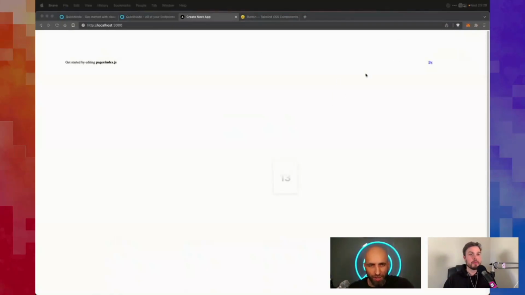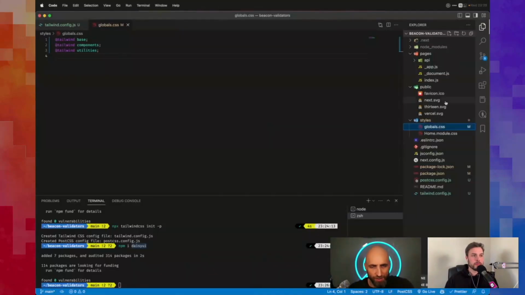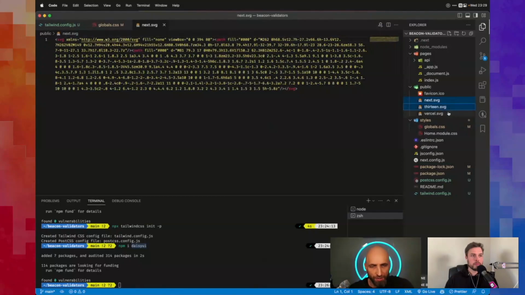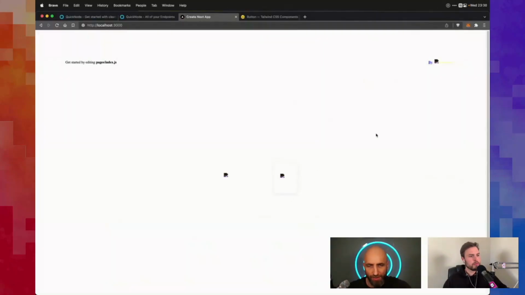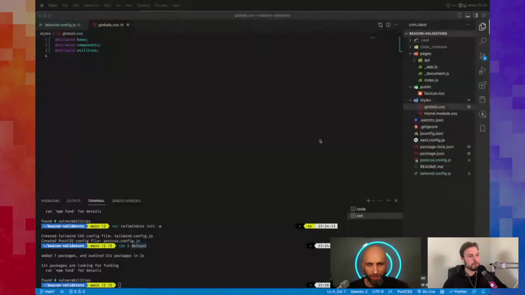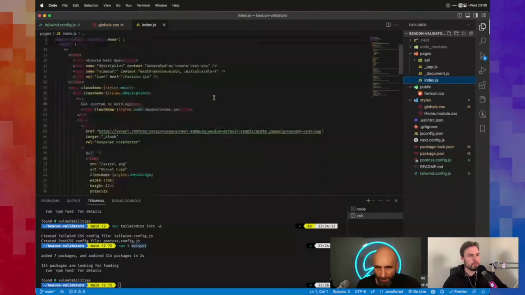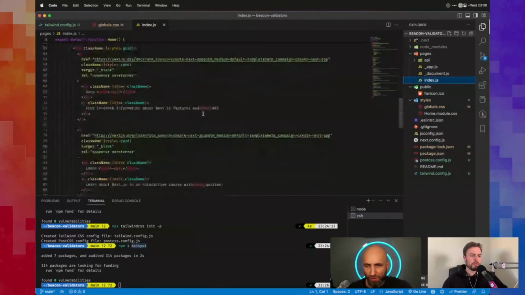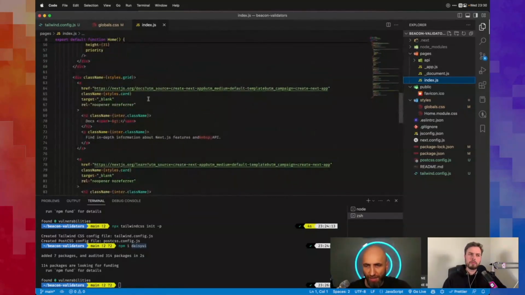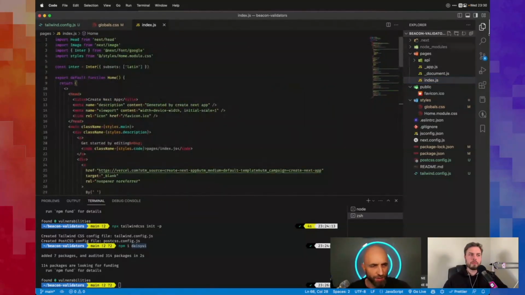Now, as we are here, we also don't need, let's say, these Next SVG, 13 SVG, Vercel SVG. So we are deleting that. Okay, we don't have it. We will soon replace the whole page here, which is pages index.js. That's where we will make most of our magic. That was what was displaying this default Next.js page. So we need to remove all that.